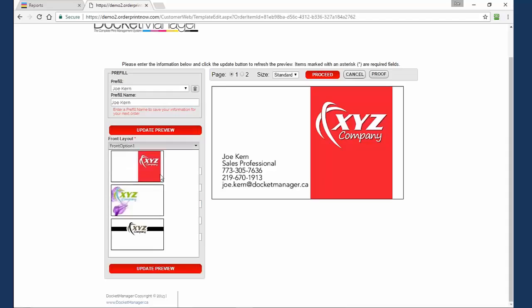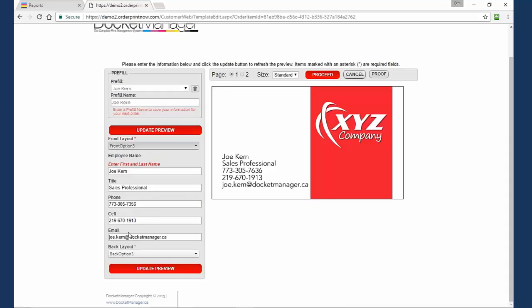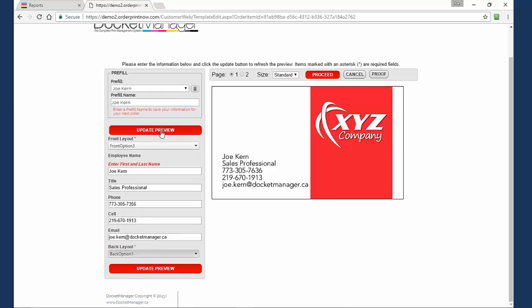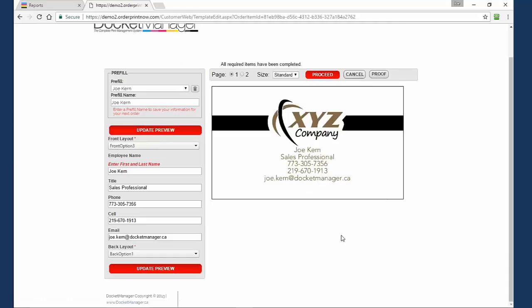We have options for also changing the layout. So in this case, if we want a center justified layout in a different back, I can select those items, click update preview. It'll automatically shift the artwork around and change the options. I can then proceed and add this to a cart, set the ordering options, so the quantity that I want, the delivery options that I want. Again, add it to a cart, check out, and pay, and it's fully integrated into DocketManager.